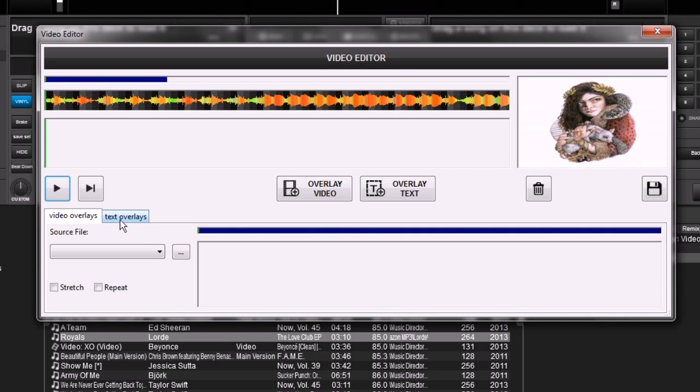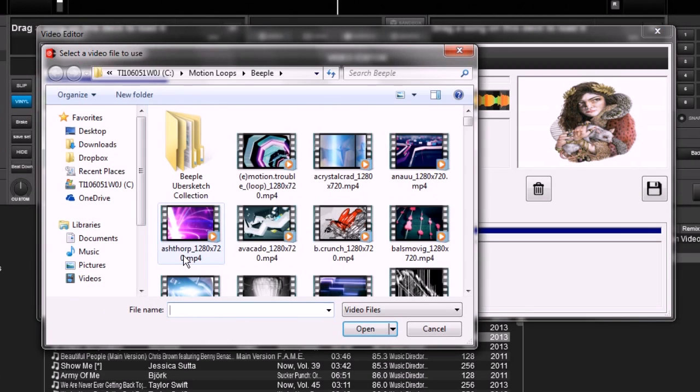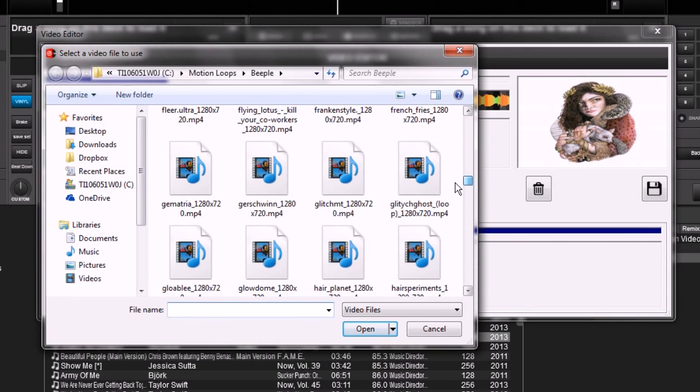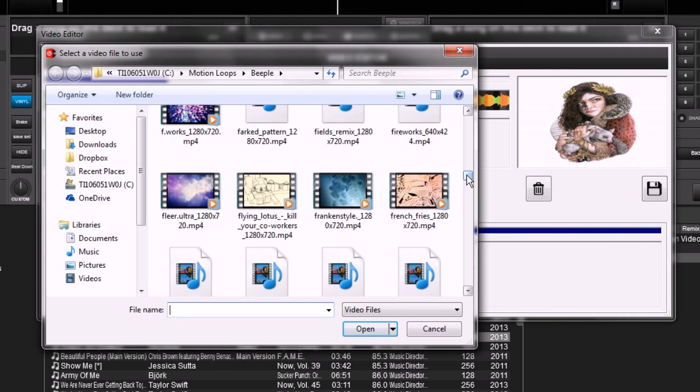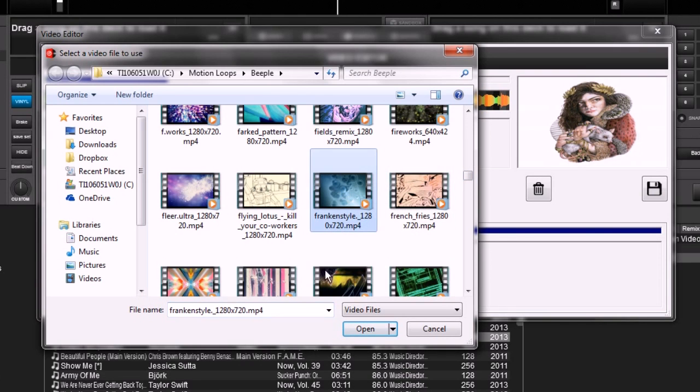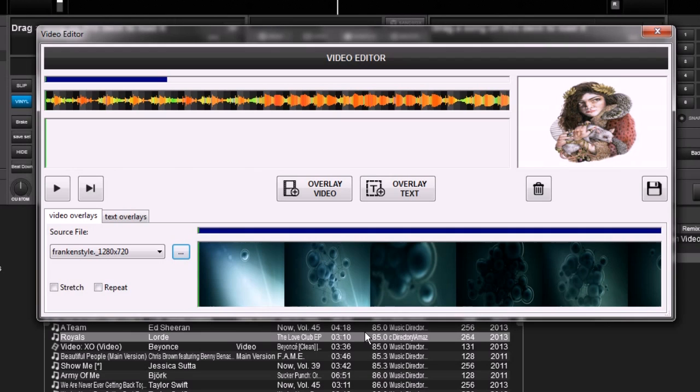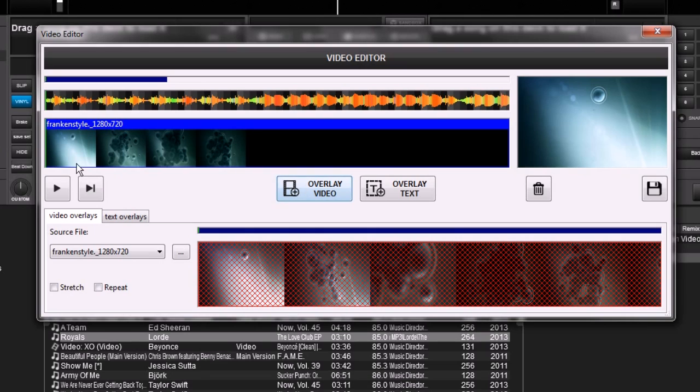Now you have video overlays and text overlays. We're going to do the videos first. We can click this and then select the file that you want. Let's just pick a random one. We'll go with this one. Okay. Now this is just a preview of our video, and we're just going to click overlay video, and it's going to insert this right at this green marker. Okay. Now you can see this has added this file from here to here.